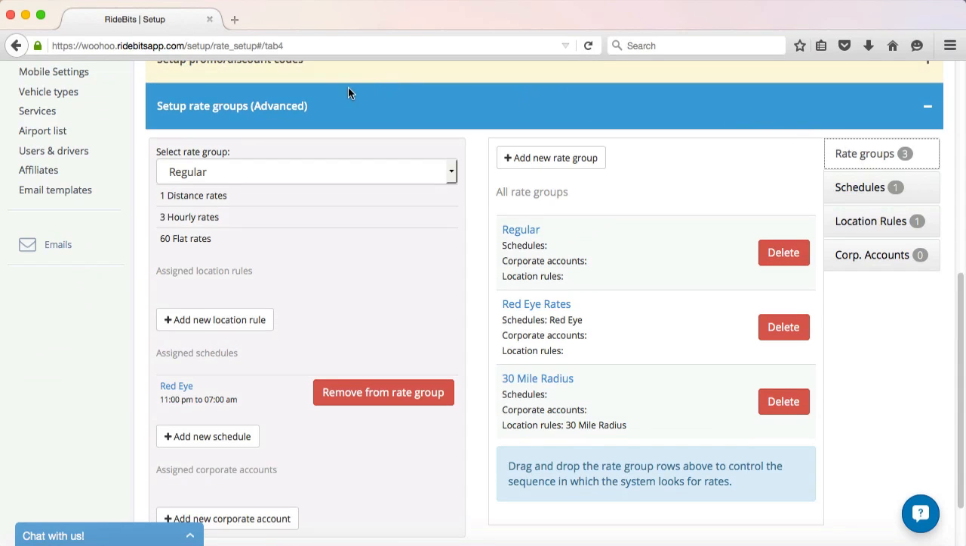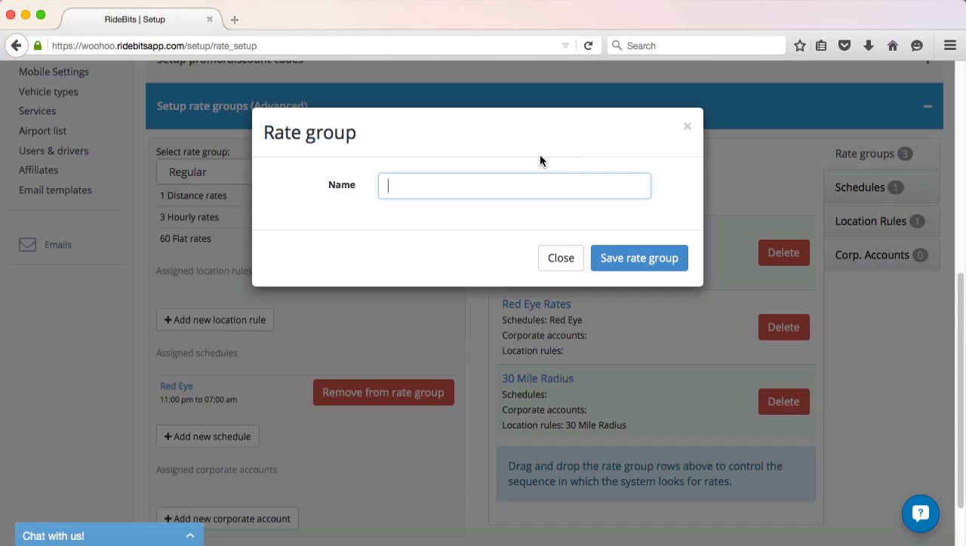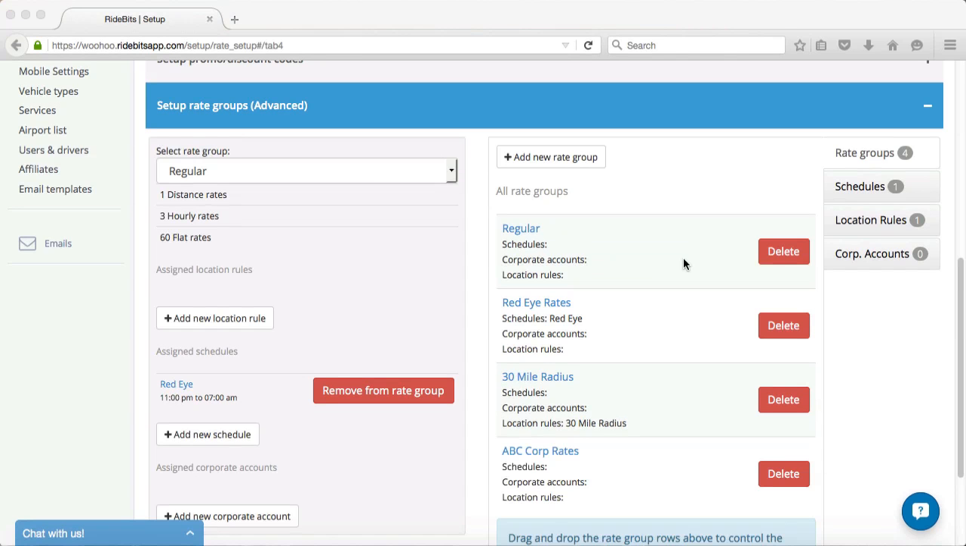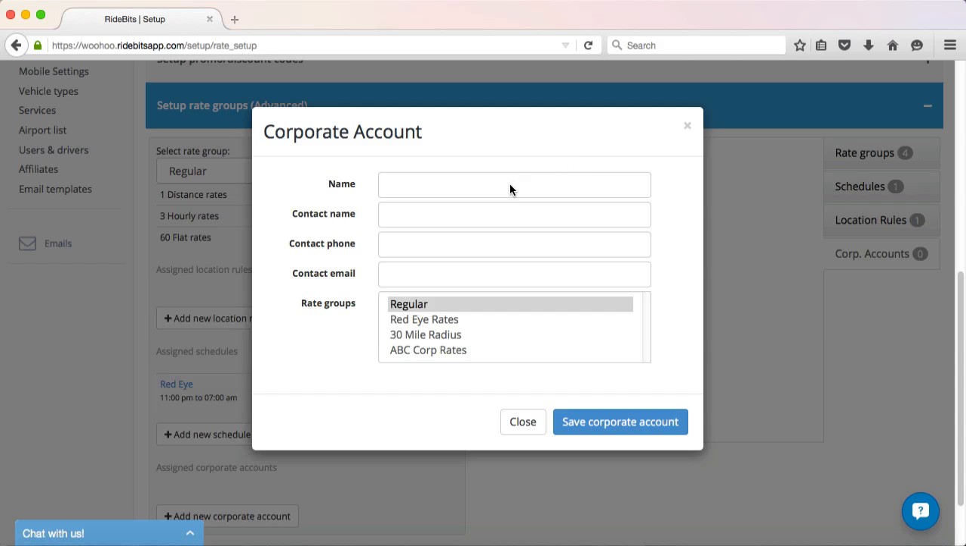Back to Setup Rate Groups Advanced, I'm going to click on the Rate Groups tab again. Click the Add New Rate Group button and give it the name of my corporation. I'm going to call it the ABC Corp Rates. Then just click the Save Rate Group button. I will just click on my Corp Accounts tab, click Add Corporate Account button, enter my info, choose my corporate account, then just click Save Corporate Account button.